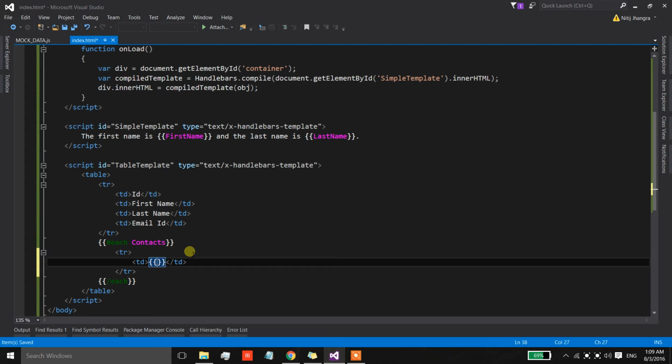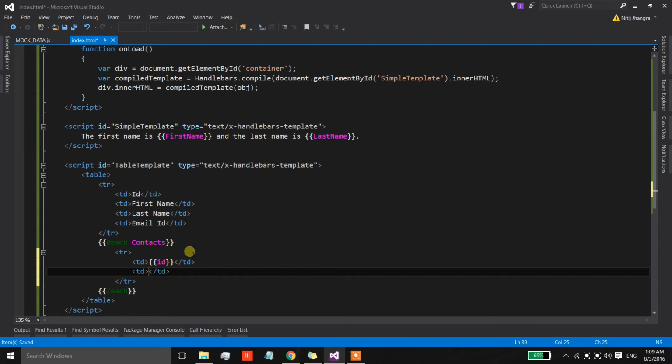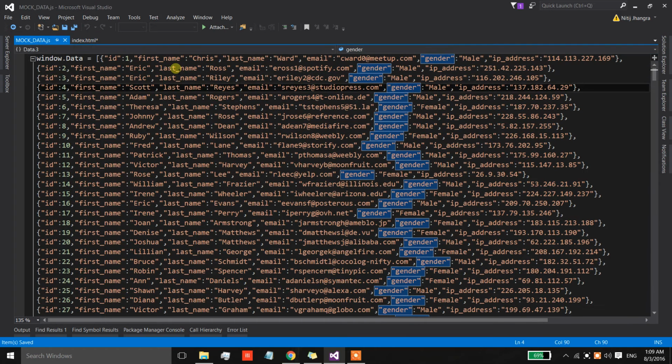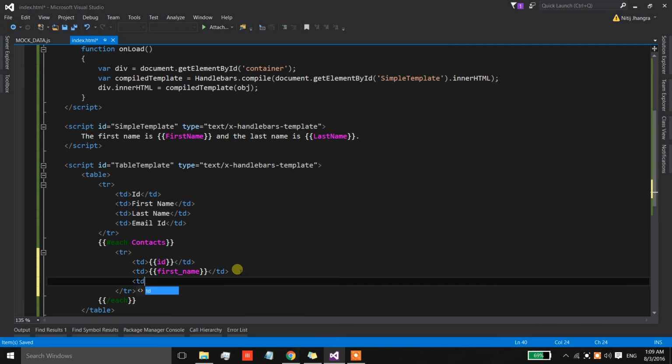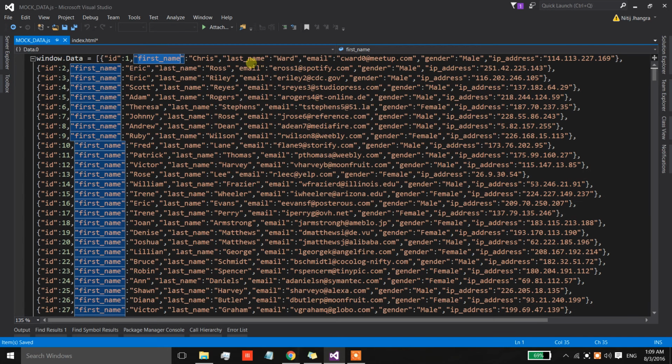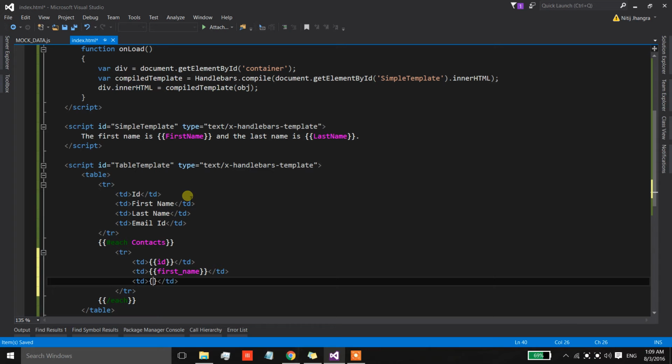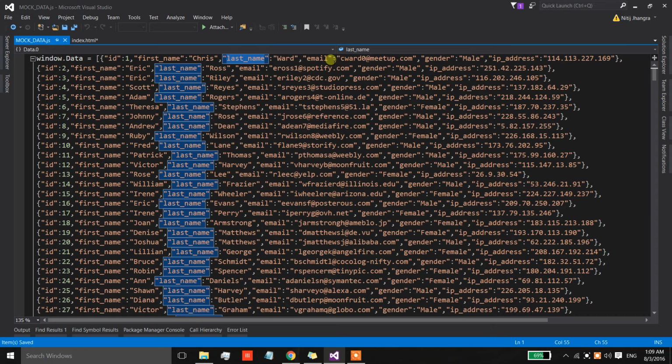Now all we need to do is write the tokens for all the properties. Then there is the last name, and then there is the email.